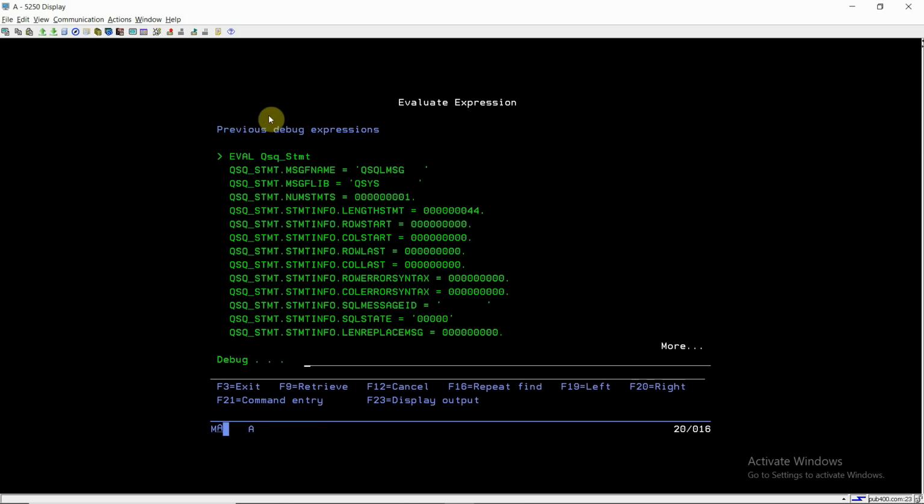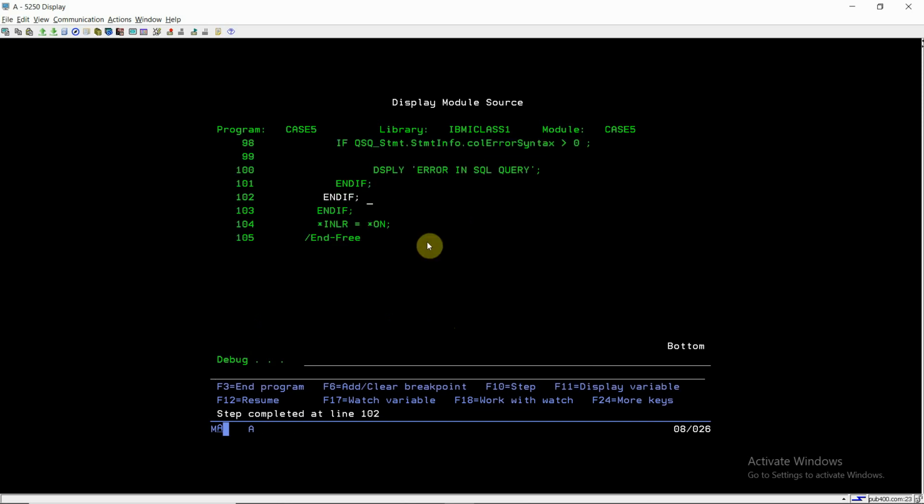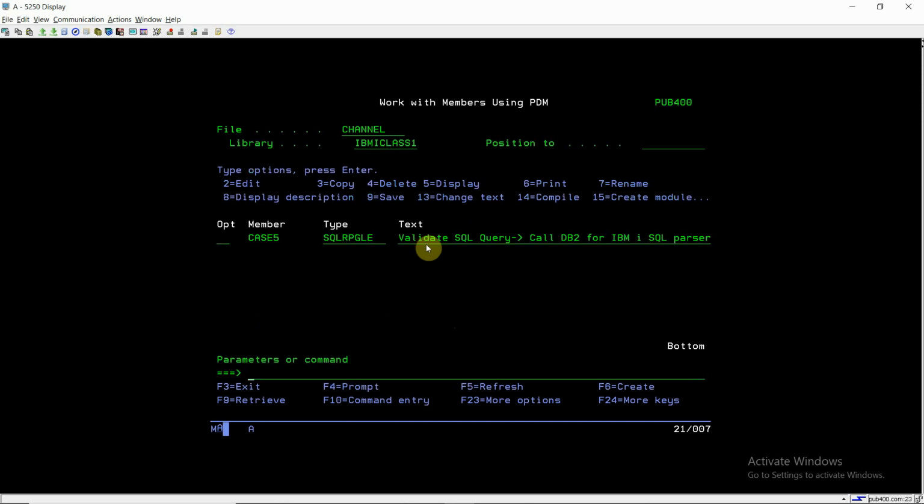If I look at the row error syntax or column error syntax value, there is zero value. There is no SQL message ID, there is no SQL state, there is no replacement length, replacement message length or replacement data. So here I'm not going to get that message or error that this SQL syntax has an error.